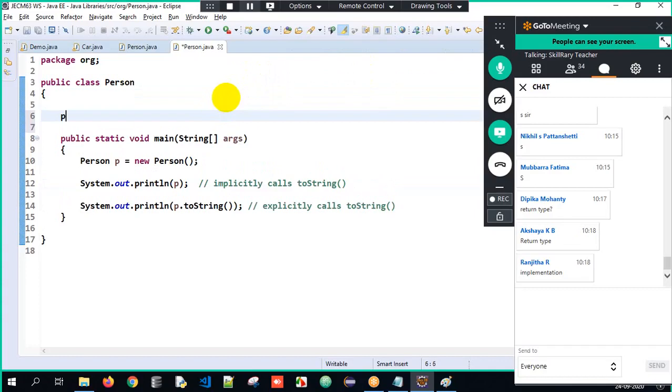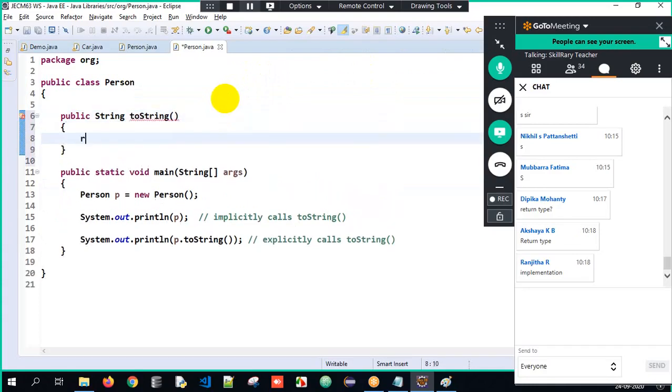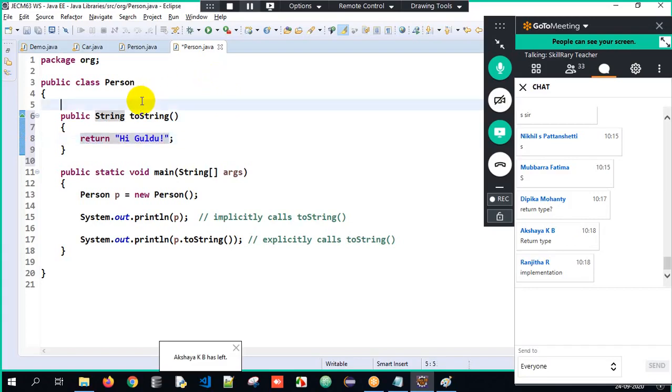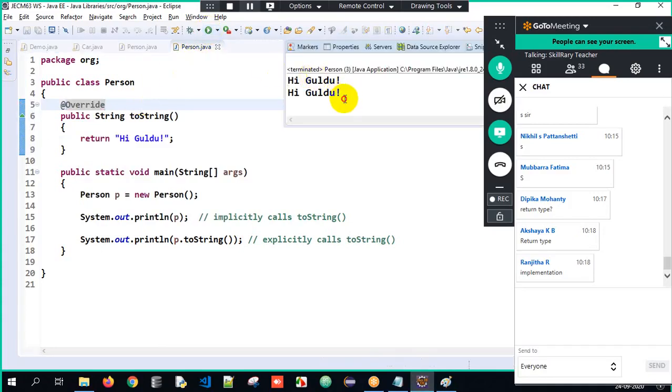While overriding, access specifier is public, string is the return type, toString is the method name. It does not accept any arguments. And what is the implementation? It has to return some string data. I'll let it be hi dinga. Okay, now I don't want dinga, I give hi guldu. Okay, it's a string. Doesn't matter. Is it an overridden method? Absolutely. Why? toString is not explicitly defined in person. It was inherited from object, and we are overriding that method. So we can write annotation override. Now when I execute it, I got hi guldu.